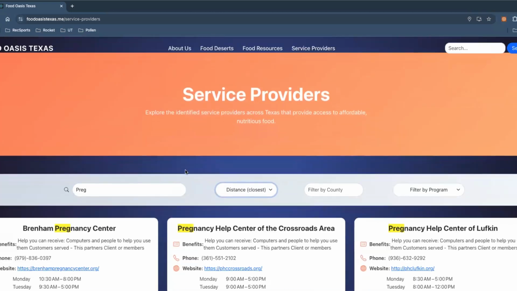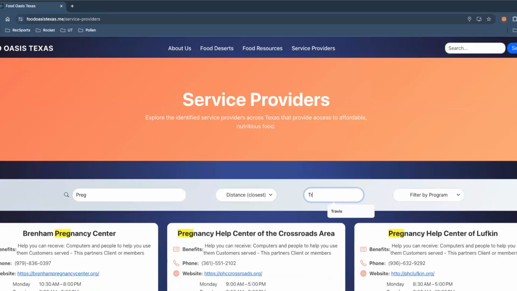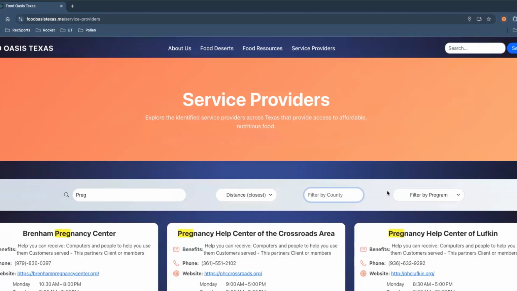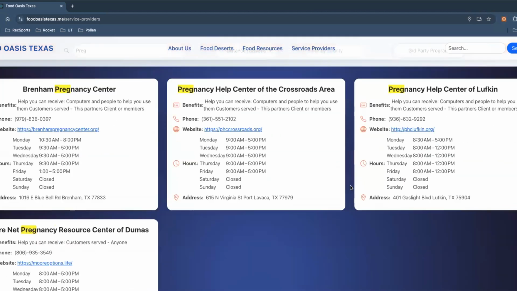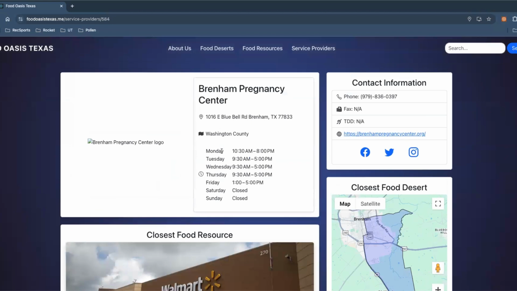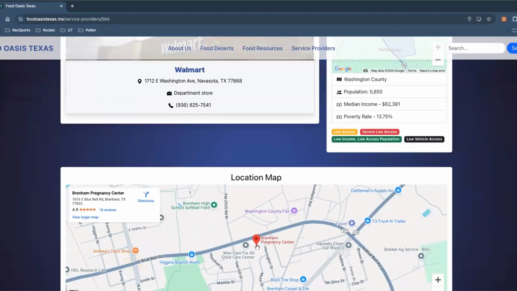We can sort by what is the closest to us. We see that the one in Breno, Texas is the one closest to us. We can search for Travis County. None of them are in Travis County, so we get rid of that filter. We can say which of them are third-party programs. All the same 4 are. We can click into the first one, see its address, what county it's in, the hours, the contact information, as well as the closest food desert, closest food resource, and where it is on the map.